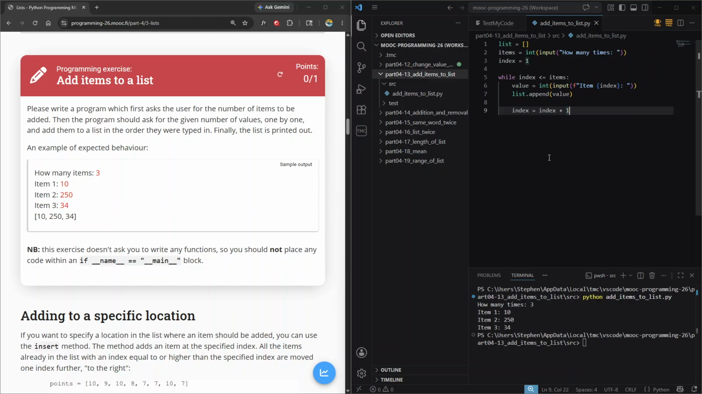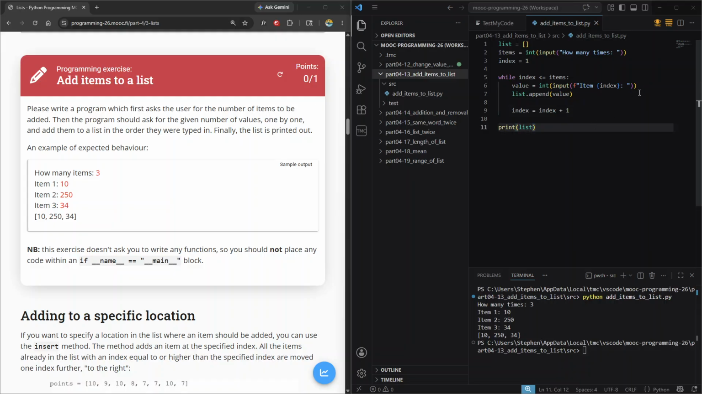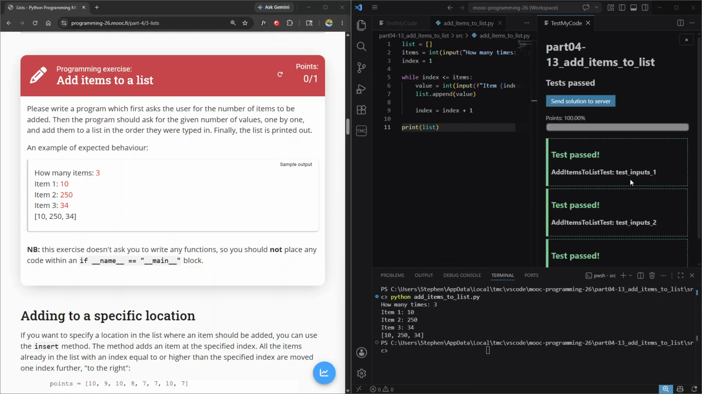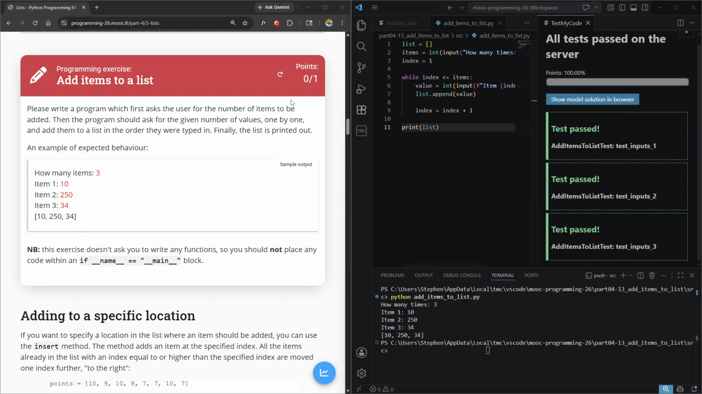Okay, so our code ran, but we forgot to print our list down here, so we're just going to print the list like that. Okay, let me clear this, run our code one more time. I'm going to run it 3 times. Item 1 is 10, item 2 is 250, and item 3 is 34. And there we go. Now it's going to print 10, 250, and 34. All right, let's hit the I button over here to test our code. Solution passed. We can send the solution to the server. And just like that, refresh. We got credit for it.